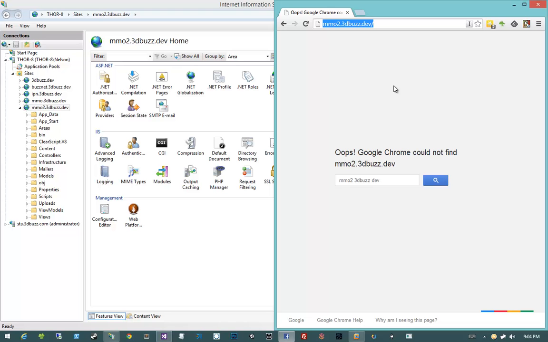That doesn't mean that my browser knows how to get from this arbitrary domain name that I picked to that web server. So what we need to do is instruct our local computer to treat all requests to mmo2.3dbuzz.dev as pointing to ourselves, so that our IIS server can pick up on that request and serve out the page. To do that, it's going to require us editing our hosts file.